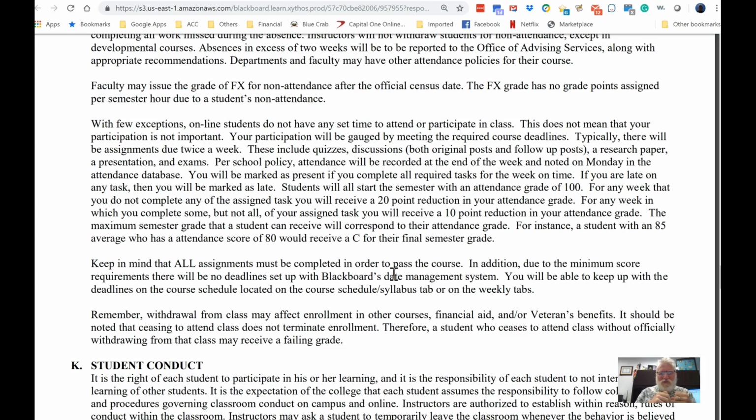If you do not complete any of your coursework for a week, you will be marked as absent. If you complete some of your work, but not all of the work, you will be marked as late. To keep track of your attendance, I will have an attendance grade set in the course. Everybody will start out with 100, and you will lose points for any late assignments. If you are late with one of your assignments during a week, you will lose 10 points off of your grade. So that would give you a 90. If you are late another week with one of your assignments, then you lose another 10 points and you've got an 80. If you don't do any of your work for a week, that's a 20-point reduction. So if you had 100, you're down to 80 right then.